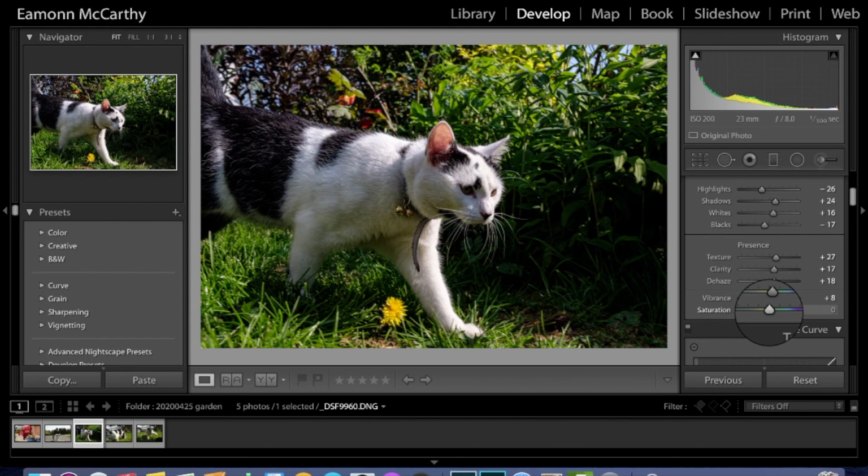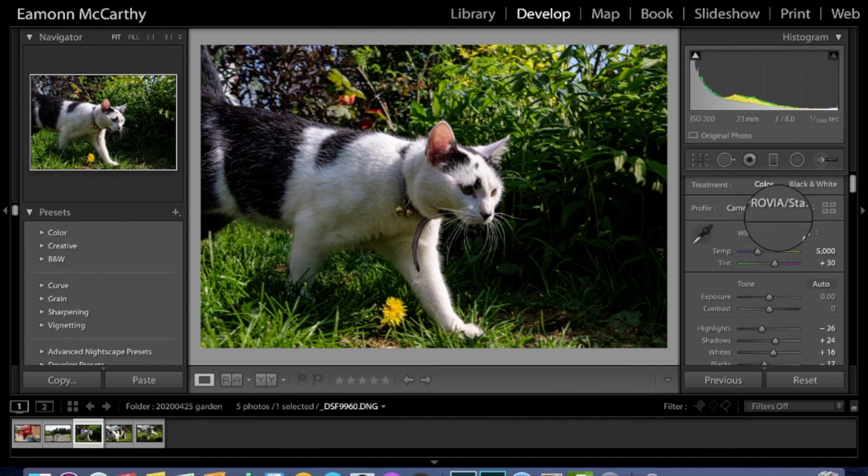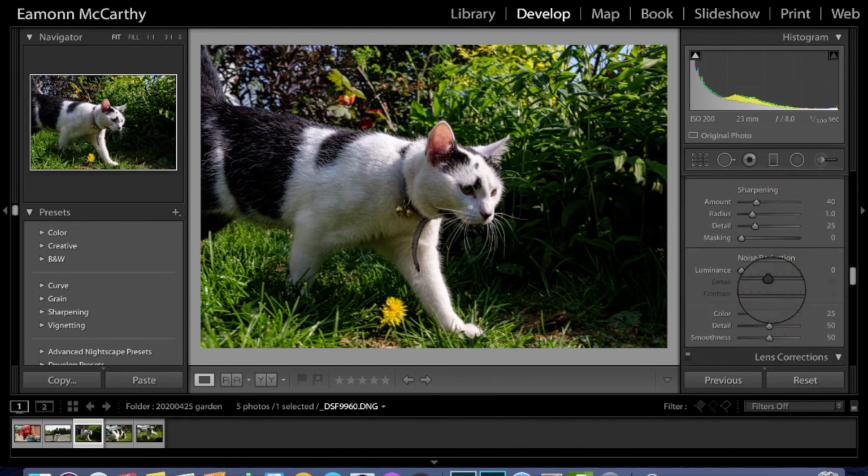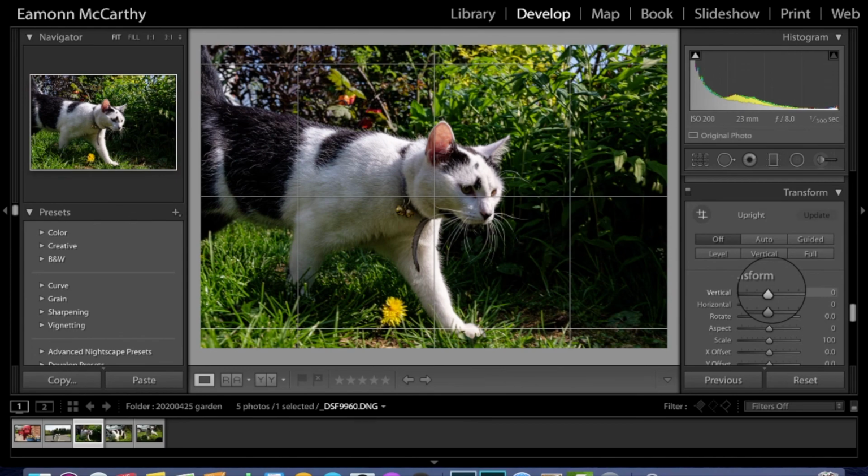So that's a quick revision of the basic panel, as well as selecting a profile, and don't forget also the lens corrections. You should always have those switched on.